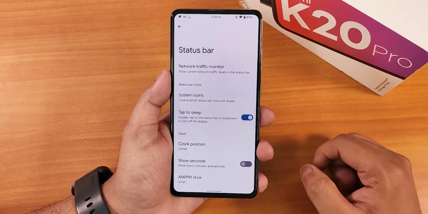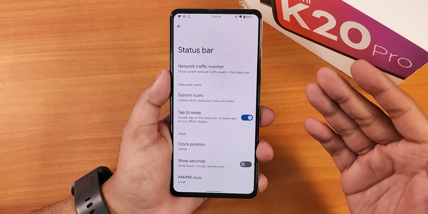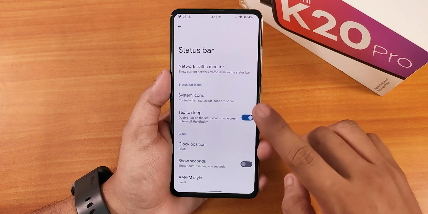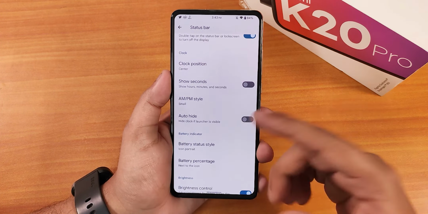Here in the status bar we have the network traffic indicator, and from here you can customize that in the status bar or quick settings. In the system icons we have the headset, Bluetooth, etc. icons. All these icons work super fine. The double tap to sleep on the lock screen or the status bar should be working super fine.